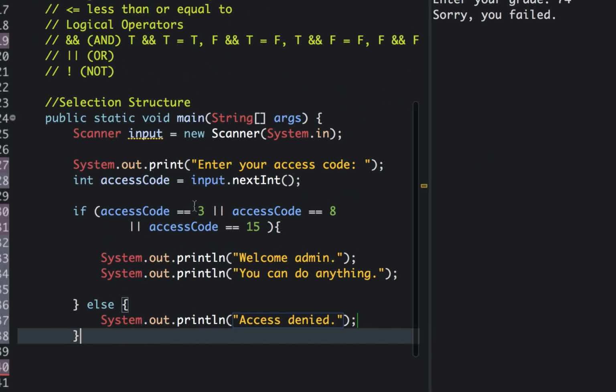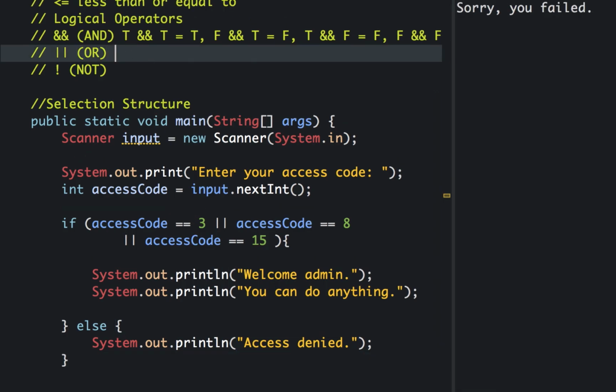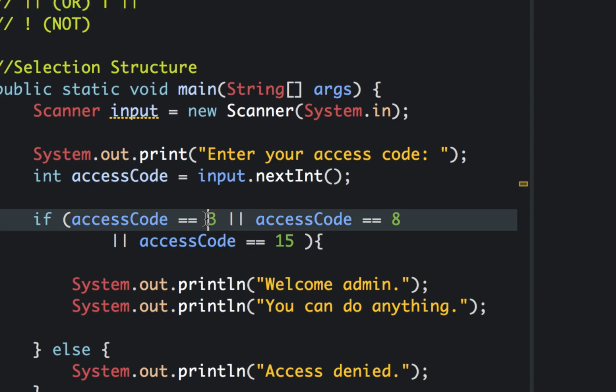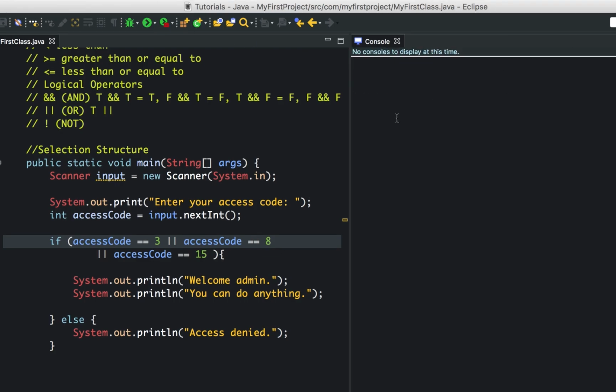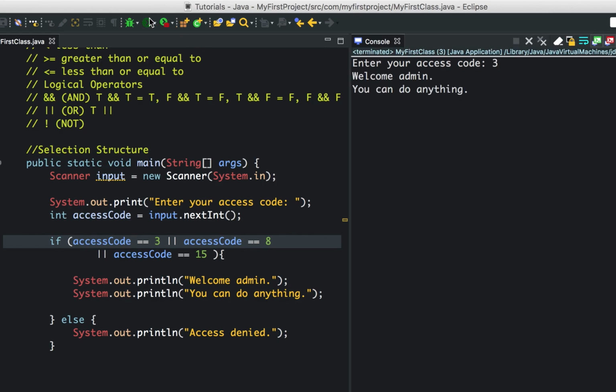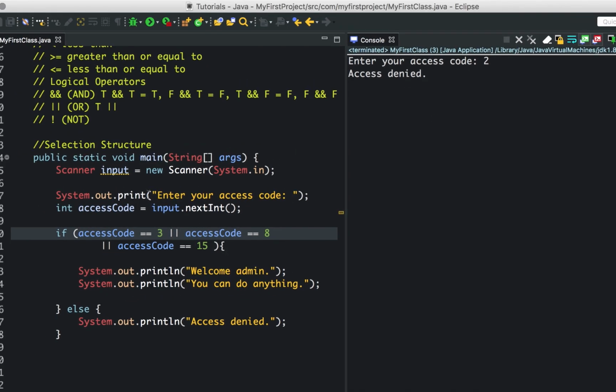Okay, so that is OR. In the OR operator, as long as there is one true value, the result will be true. So if either one of these 3 access codes is satisfied, it is true. The result will be true for the OR operator. So let's try 8. Okay, welcome admin, you can do anything. Let's try 15. Okay, or 3. But if it's another number, let's say 2, then access denied. So that is the OR operator.